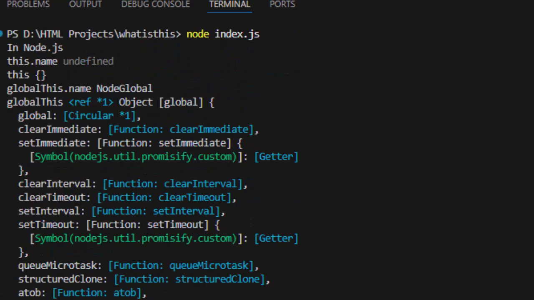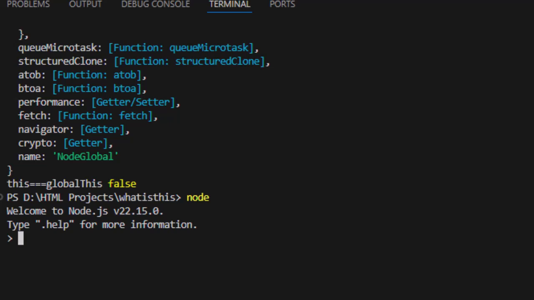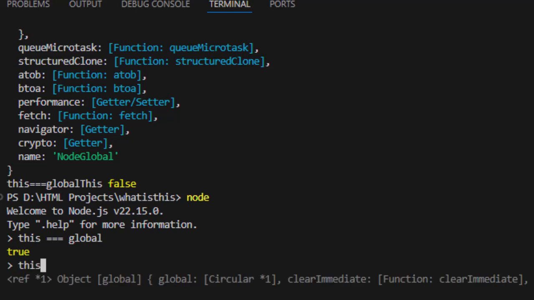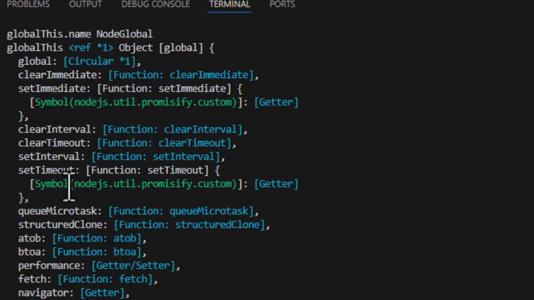So you must be wondering, when does this actually refer to global in Node? Well, there are two special cases. First one is Node's REPL, or read-eval-print loop, and you can also consider it to be the interactive CLI. You can bring this up by just typing node without a file name. Here we are in the REPL. So in the REPL, you're running code directly at the global level, no module wrapper. So this is the global object. If I do this === globalThis, it prints out true because this is now correctly pointing to global. And if I type this, you can see it print out the same thing as we saw earlier when we typed out globalThis.